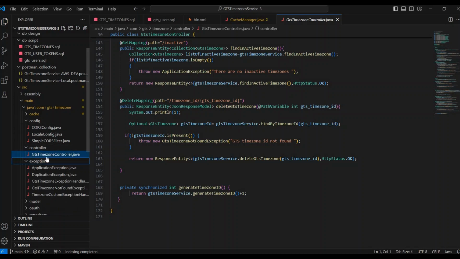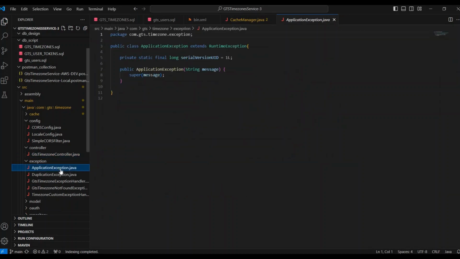The next is exception. The first one contains different exceptions: application exception, duplication exception, GTS time zone exception, GTS time zone not found exception, and time zone custom exception. So one by one we can see. The first one is application exception. The application exception extends the runtime exception, which means it's unchecked. Here we are using the serial version UID. The serialized version helps with serializing and deserializing the version. So it's a unique ID.